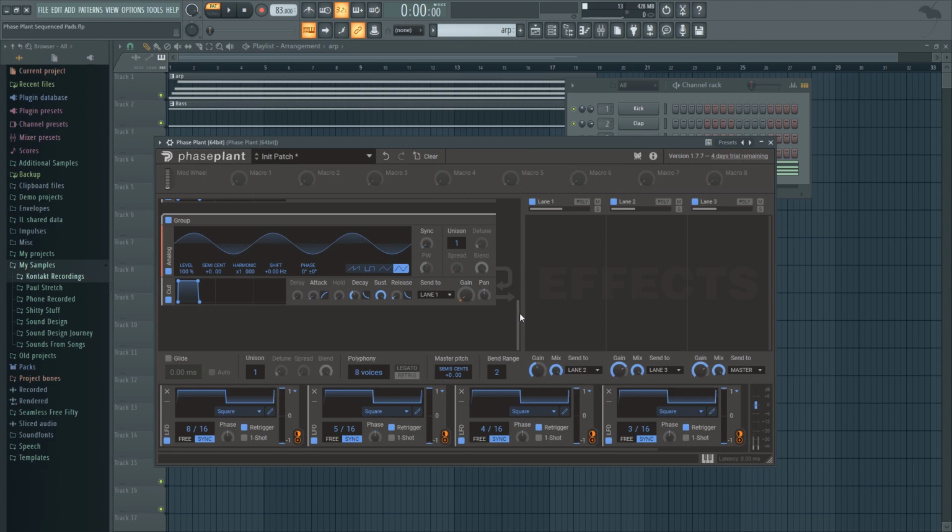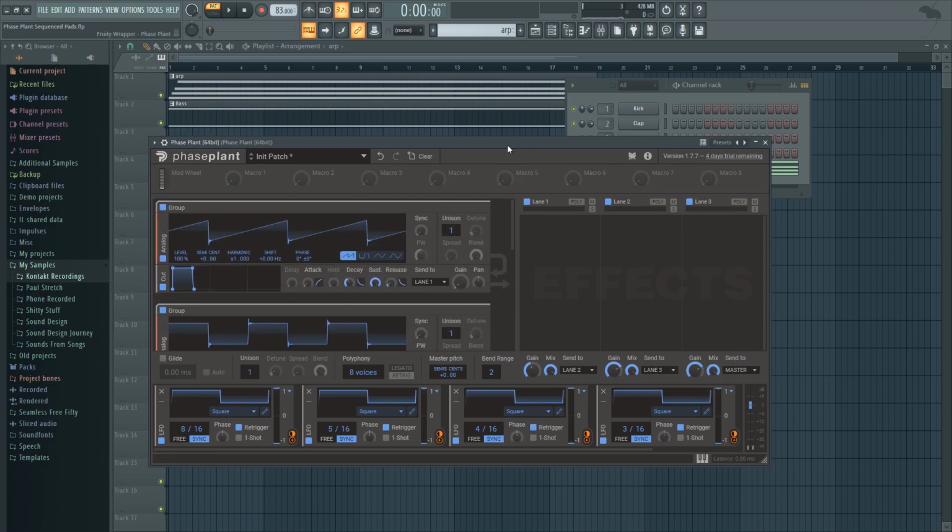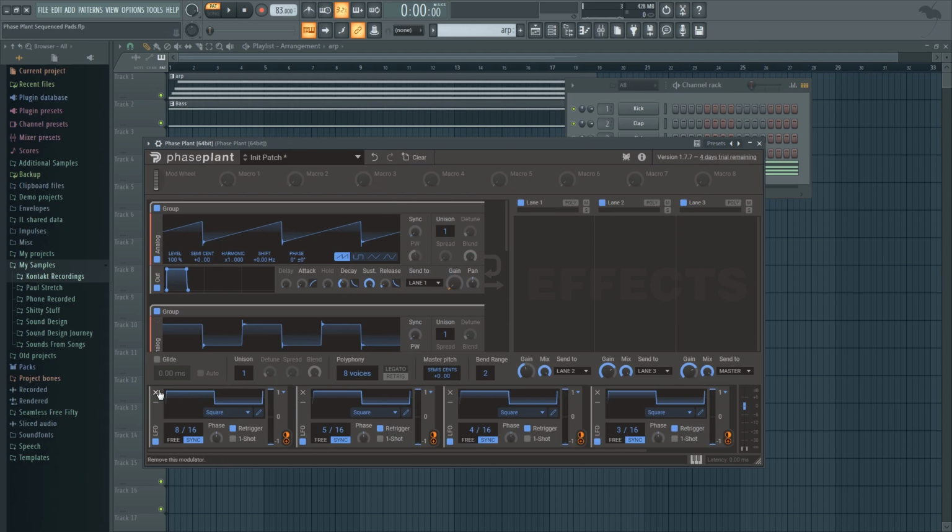So you can hear how the different wavetables sort of affect the timbre of the sound each time they get the volume increased and then decreased. You get sort of a moving pattern.